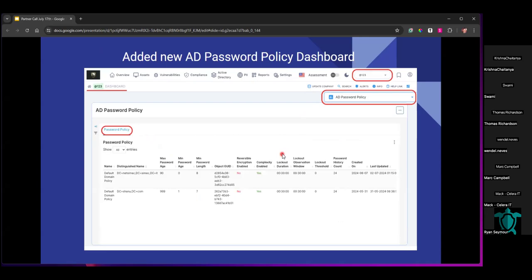We also got a new AD password policy dashboard that was published. I know this was requested from a few partners. This data is also available in our standard reports, the Active Directory reporting. It's also available in our UI, of course, but now the AD password policy dashboard has been published at the company level. So you need to be in the company. And of course, you'll need to have Active Directory scanning working in order to see data here. But that has been added to the dashboards.